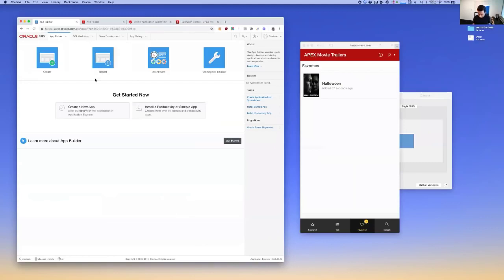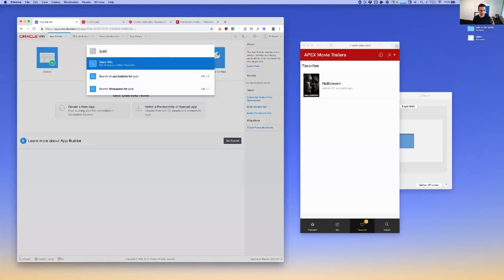And I'm going to even start by building a very simple data model. So I'll go into Quick SQL right here. Or actually, I can just use my shortcuts here, so I can type in Quick SQL.